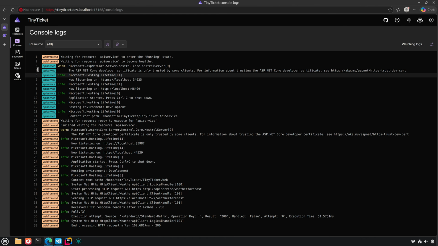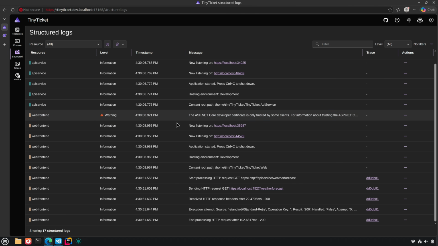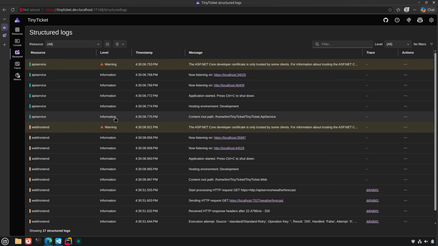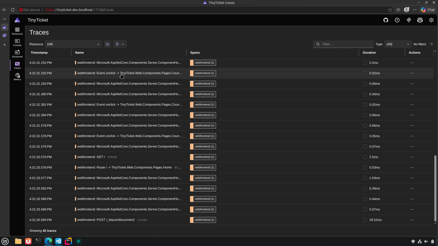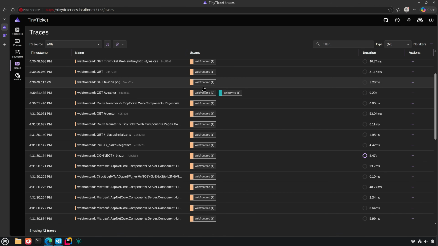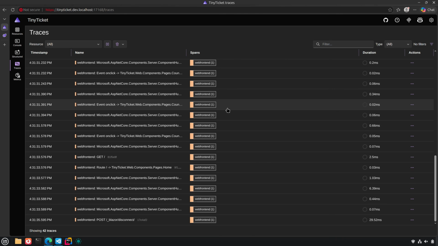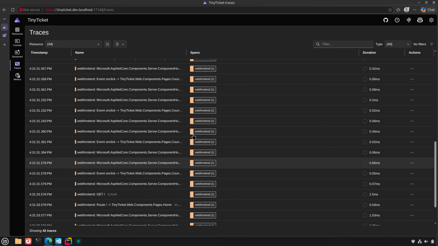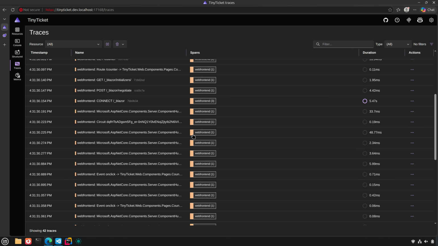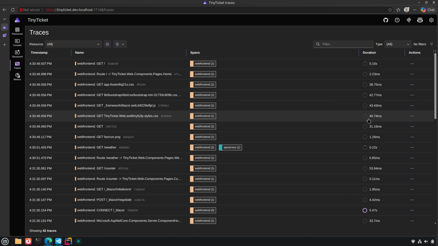But then we can also not just see the console, we can also see the structured logs and see what's going on with the various calls. So there's that warning about the certificate not being trusted, and we can look and see about other calls that have been made and what's going on. We can also see traces and see where they're hitting, like that API service that was hit. We can see the calls that are made and kind of track through what's going on in our application, how long it's taking.